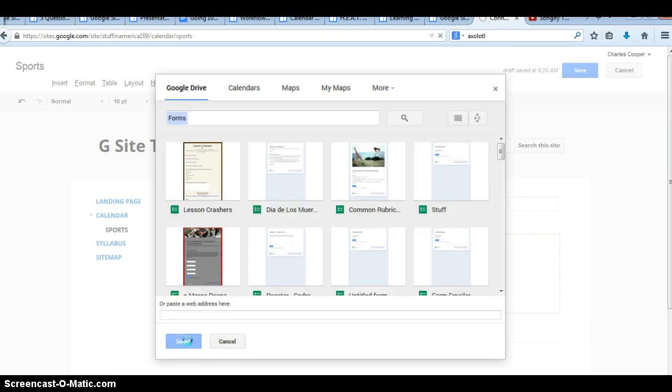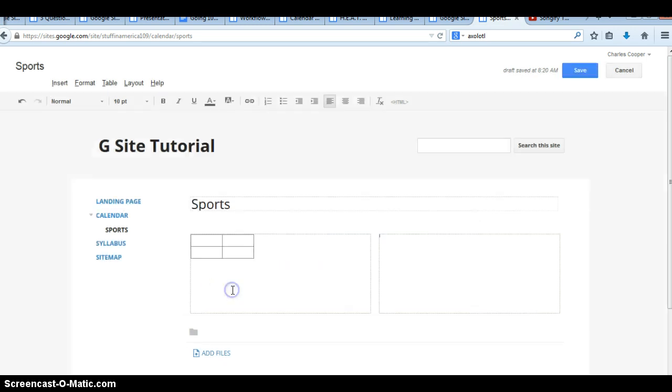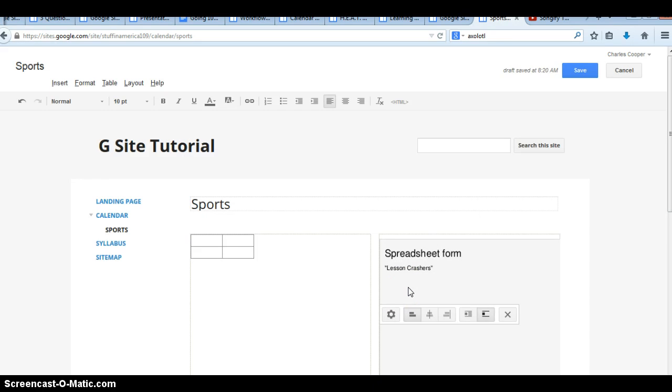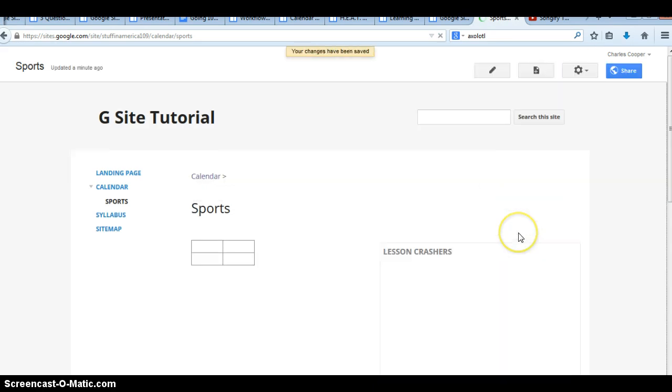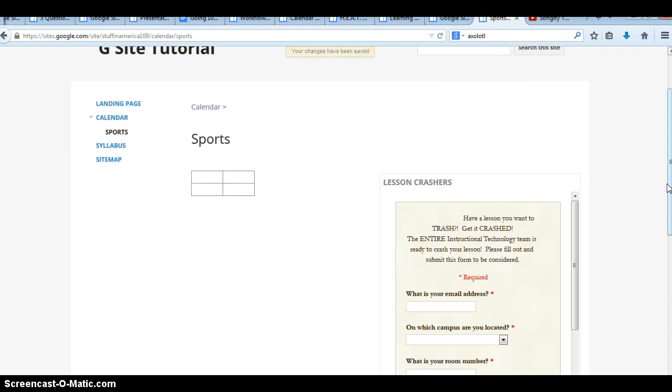I'll select it. So to review, what I've done is I went to Insert, Google Drive. Here are my forms. I chose a form, and now I'm going to save it. And so now, over here, there's not a lot of detail, but once I click Save, there's the Lesson Crasher Google form. And so what I can do is I can embed a video here that talks about what Lesson Crashers is, and then do you want to apply for Lesson Crashers on the right, and now everything is completely accessible.